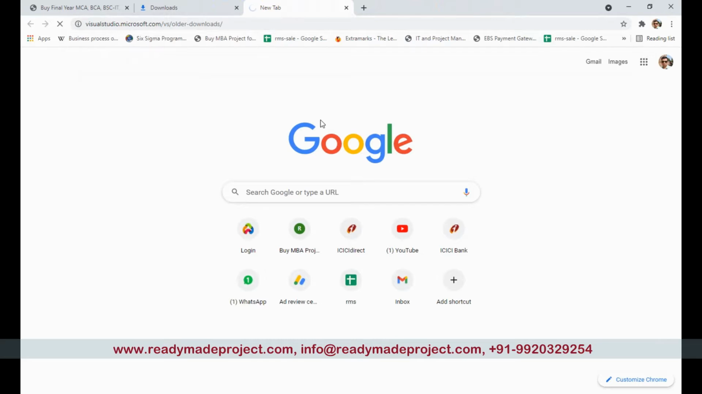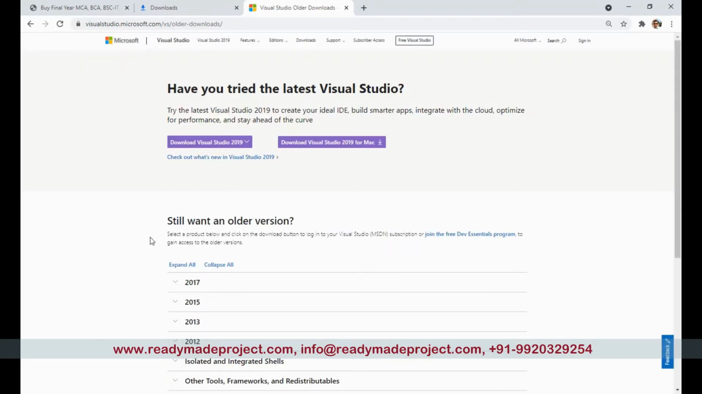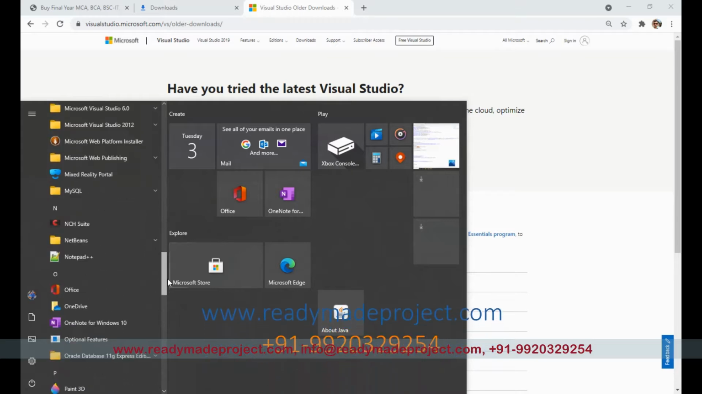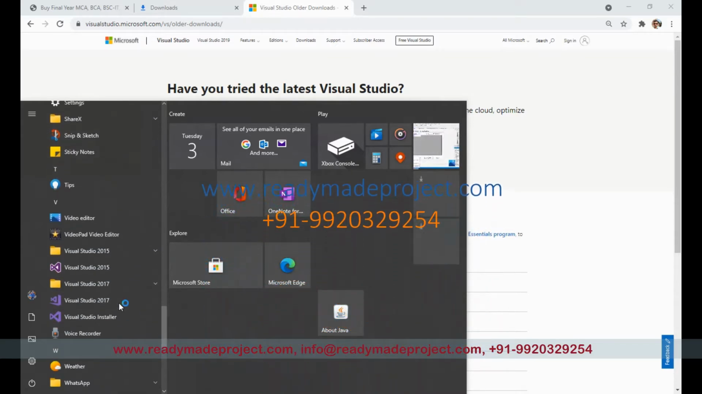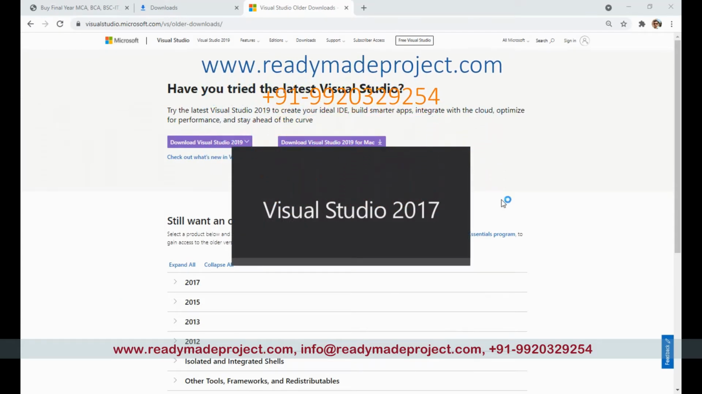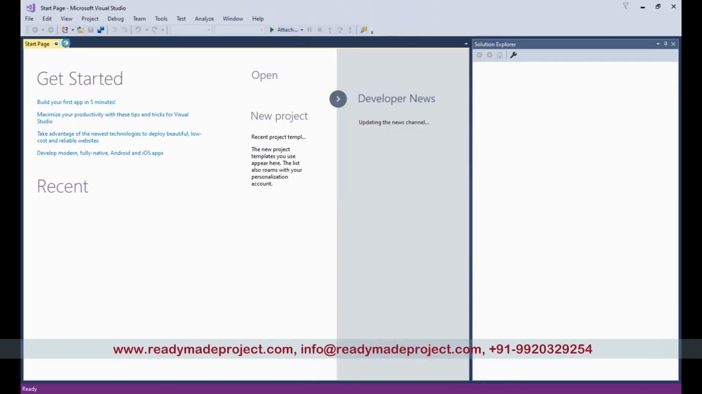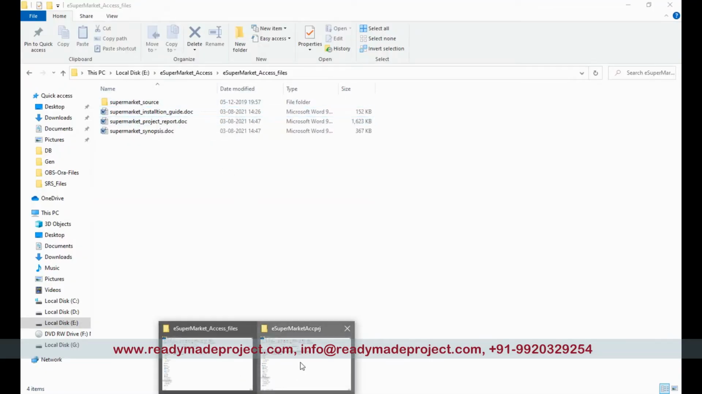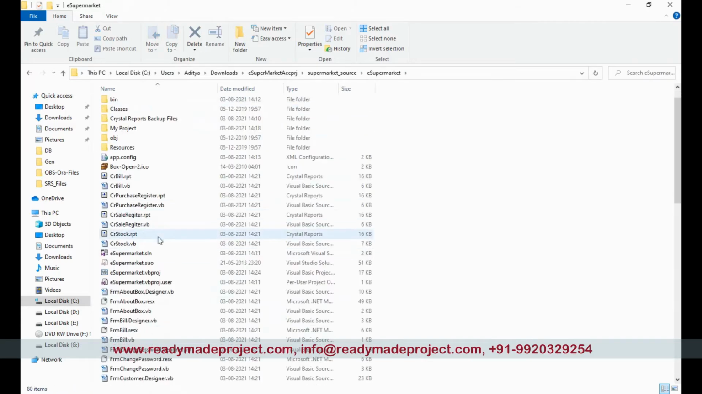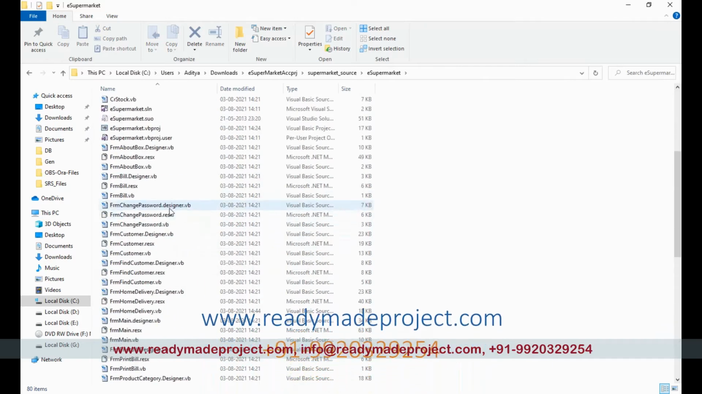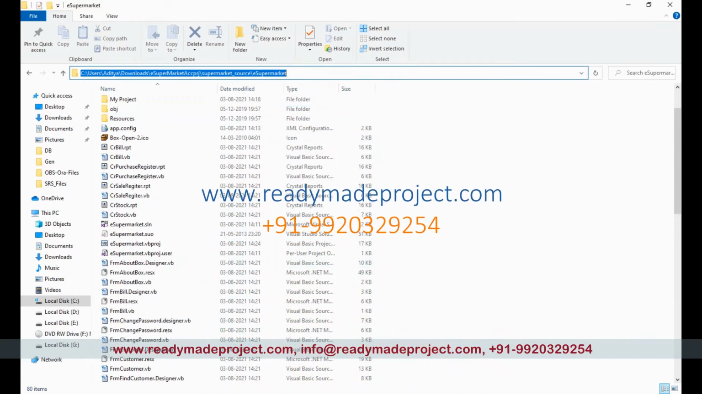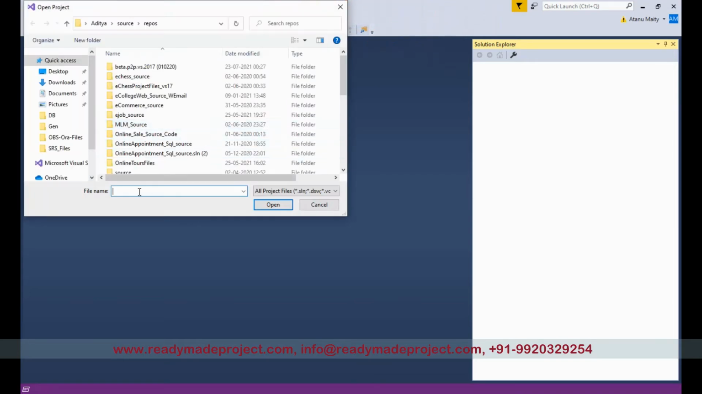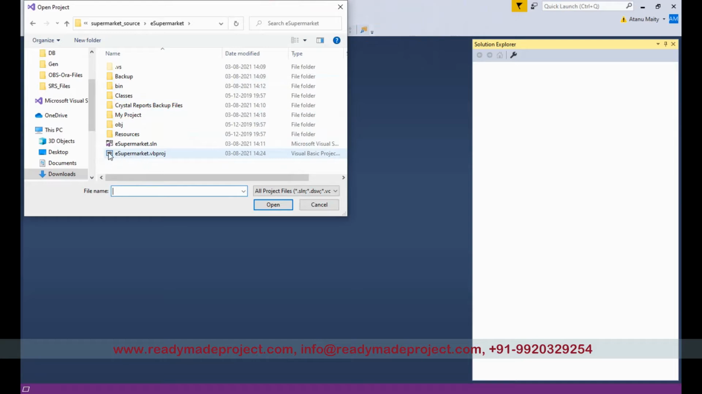You have to install it, and once you install whatever version you want, you start your Visual Studio. I'm using Visual Studio 2017. This is the source folder. It has all the project files, like forms, reports, and everything. We copy this path, open Visual Studio, go to File, Open Project, and open the project folder or solution.